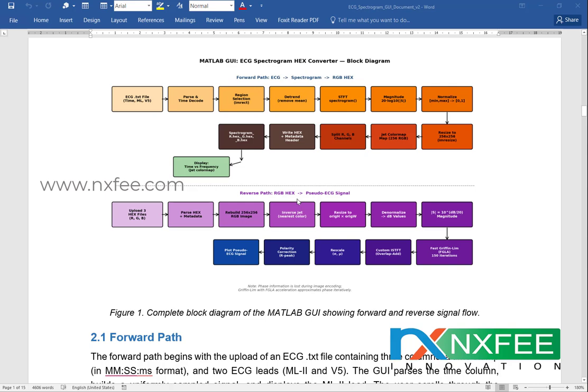Now we can verify the block diagram. This block diagram, illustrated in figure 1, shows the complete workflow of the MATLAB GUI based ECG spectrogram HEX converter system. This architecture is divided into two major sections, the forward path and the reverse path.